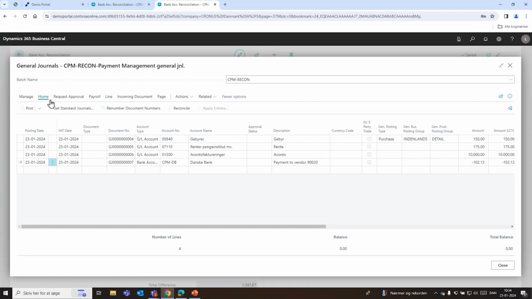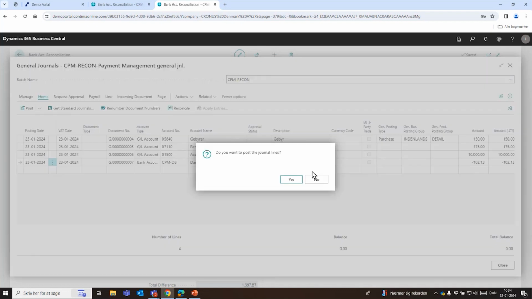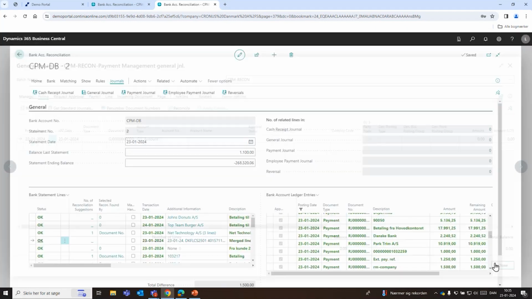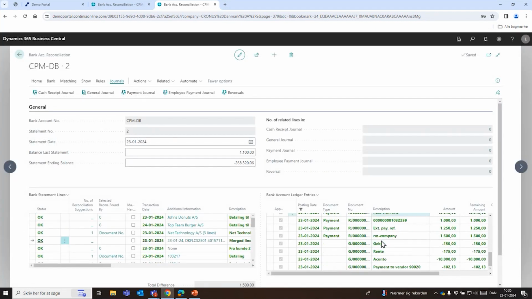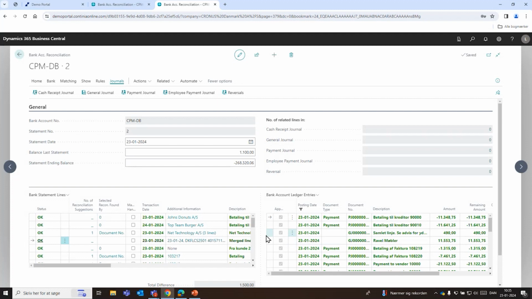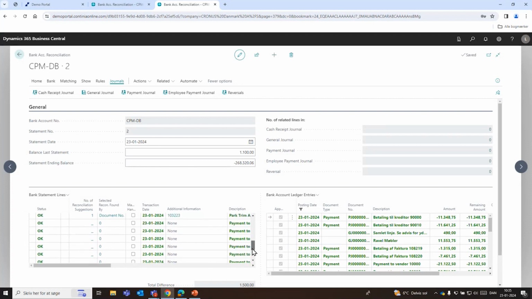Okay, from here, I want to post. And now you can see that all the lines are matched. But from here, I would post, and then that would be the bank account reconciliation.